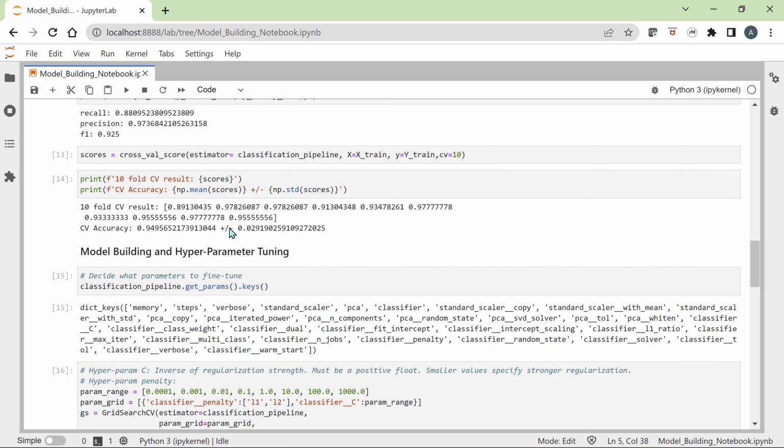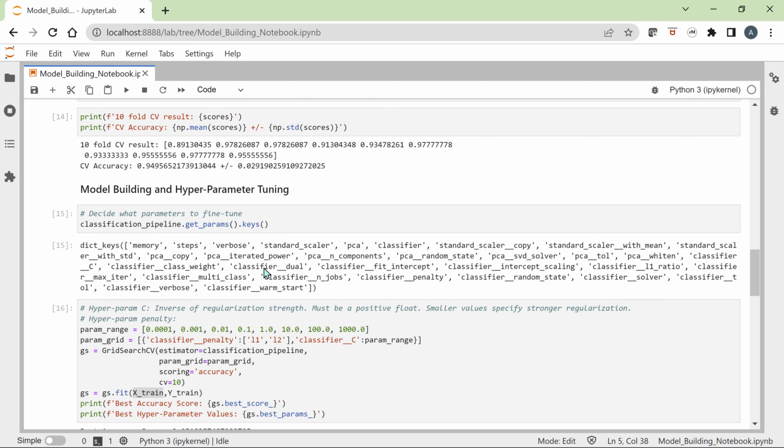So if you remember from last session, without doing any hyperparameter tuning, when we built our basic model and did a tenfold cross-validation, the accuracy that we had from that model was around 94% plus or minus some deviation. Our model is already performing at an acceptable level, but we want to see if we can push the limits of that model a little bit higher and see if we can improve the performance a little bit. The first question you might ask is, what are the parameters that I can fine-tune?